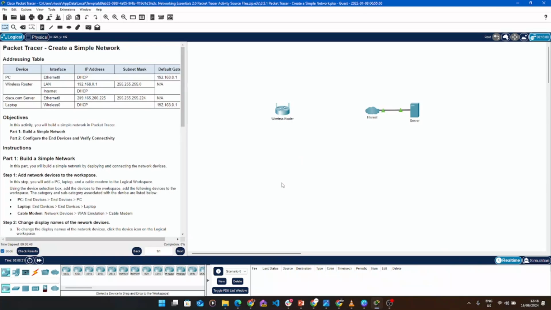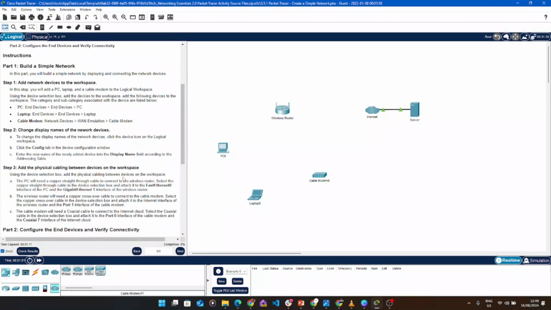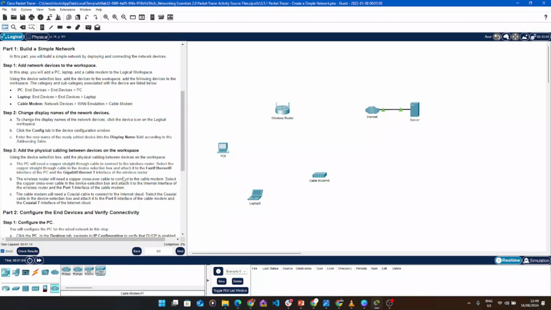First of all, we are going to add a PC, add a laptop, add a cable modem. PC is an end device, so we'll add the PC. Need to add the laptop. Then the cable modem is under network devices, and under network devices, if I go to WLAN emulation, you can see the cable modem here. The next thing we are going to do is connect these devices.